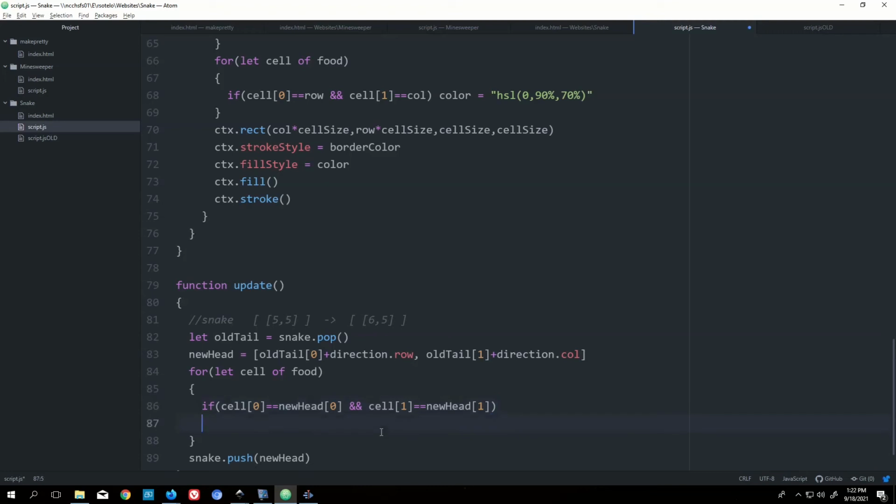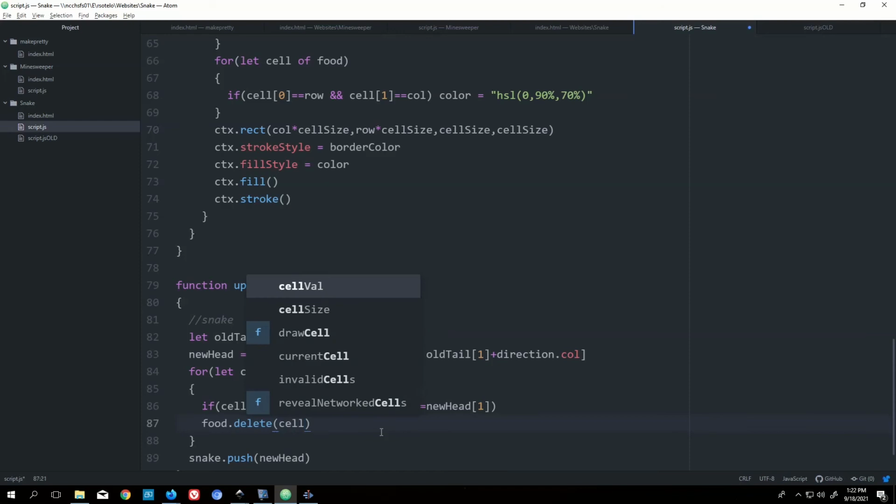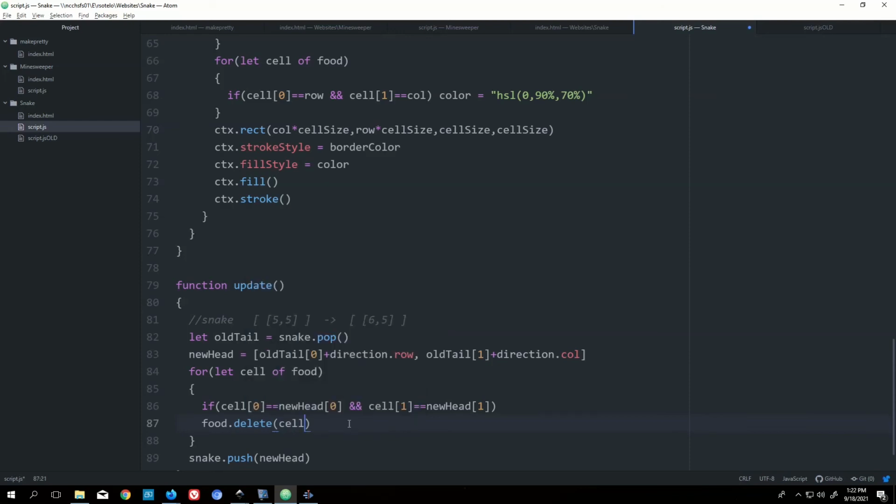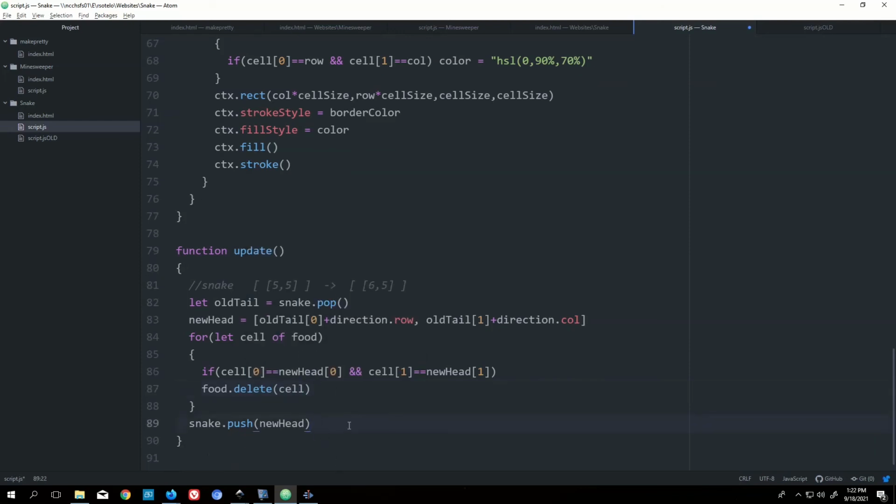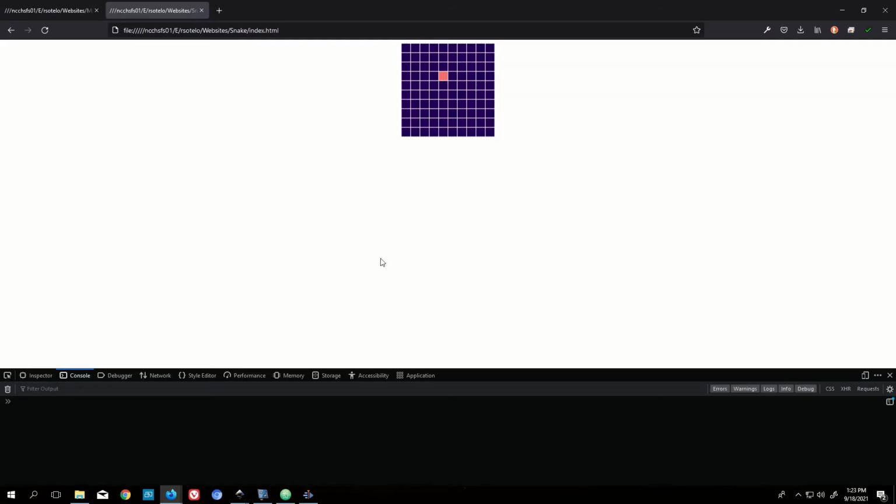I don't know how to do that. Maybe food.delete, maybe it's remove. Cell, I'll try this first, and then we add the new head to the snake. So let me try, no, well, first let's see if that works. I might get an error.